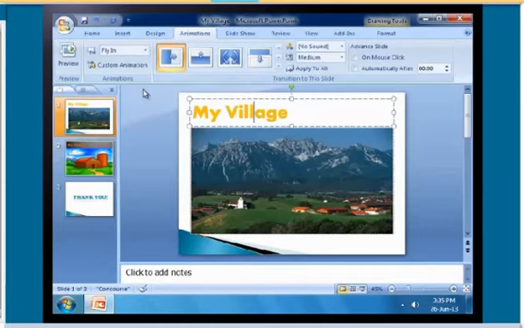PowerPoint provides a quick preview of the animation. To see the preview again, click on the Preview option in the Animations tab.